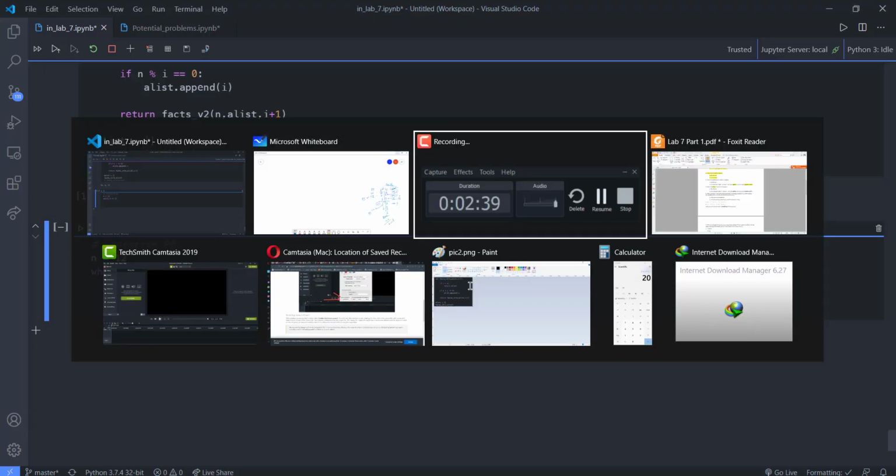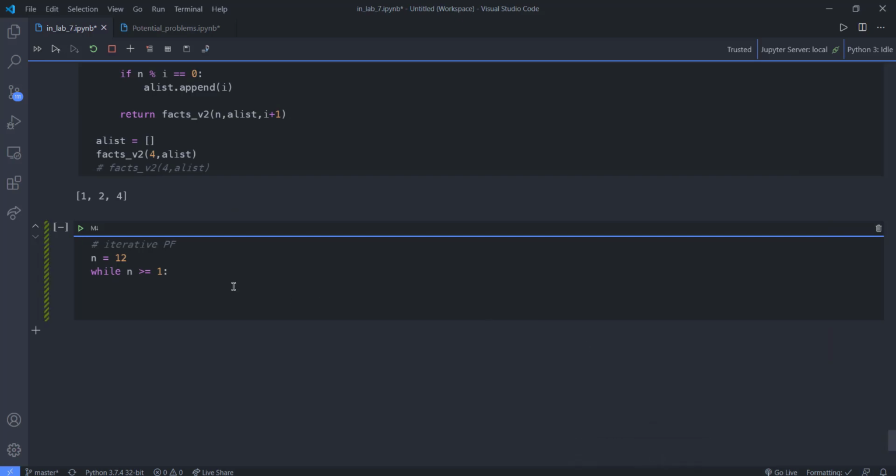Okay, I think this is not totally correct. We need to keep on going as long as n is greater than 1. All right, so let's have i starting at the least or the smallest prime number, right?